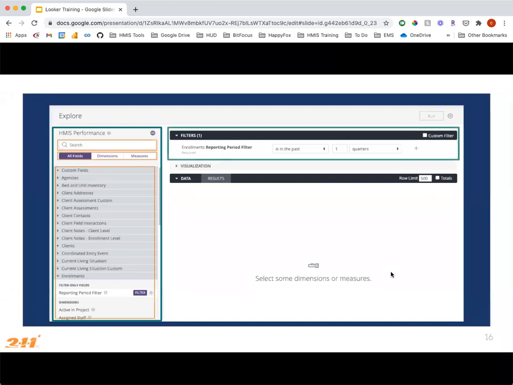Moving on to the topmost section, this is the filter section. This is where you will determine how to filter the data you want to pull. Looker automatically applies the enrollment reporting period filter, which allows you to filter for clients active in whatever time period you specify. The default is in the past quarter, but you can adjust these dropdowns to suit the reporting period you need. And make sure to keep in mind when you are selecting range for your reporting period, you need to add 1 day to the end of your reporting period.